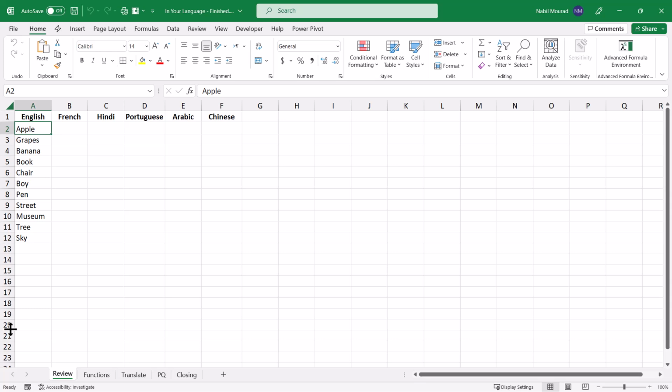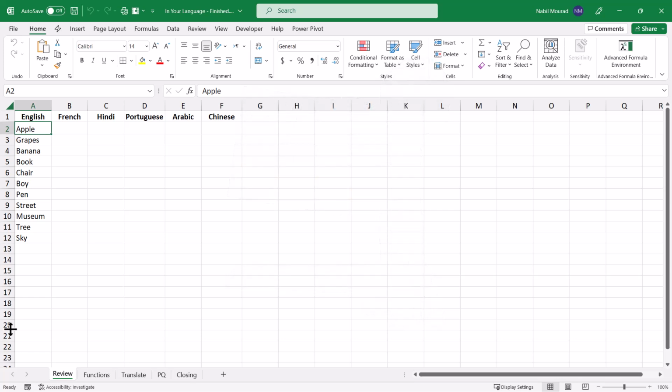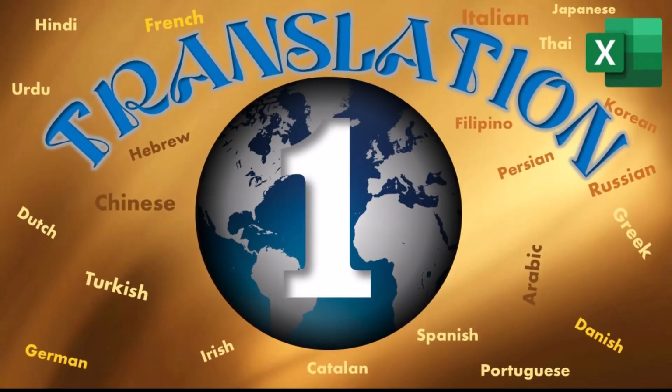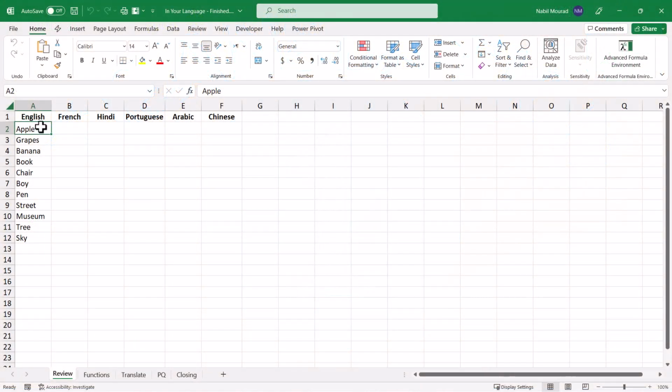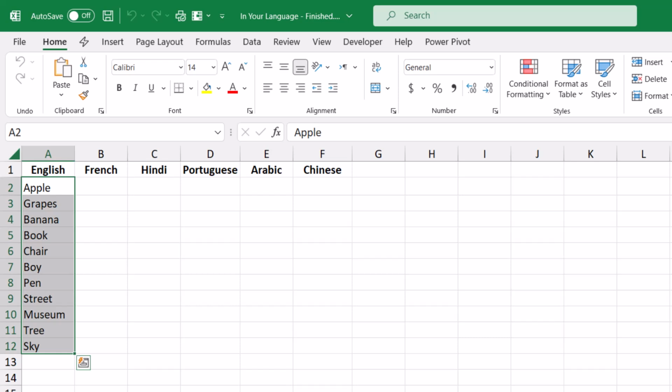Here is my start file. You can download the exercise file and read the step-by-step instructions by clicking on the link below this video. In this worksheet, I have in column A a list of words in English that I want to translate to other languages. I start by selecting the list of words from cell A2 to cell A12, and I use the simple tool available on the Review tab.